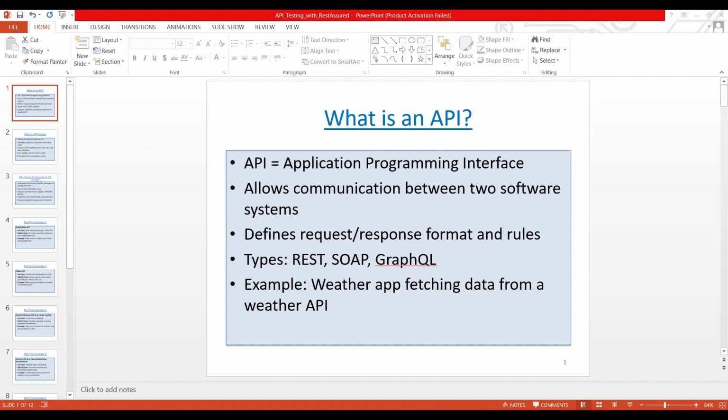All right, let's jump into episode 1, session 1 of this series, understanding APIs and getting started with REST Assured.